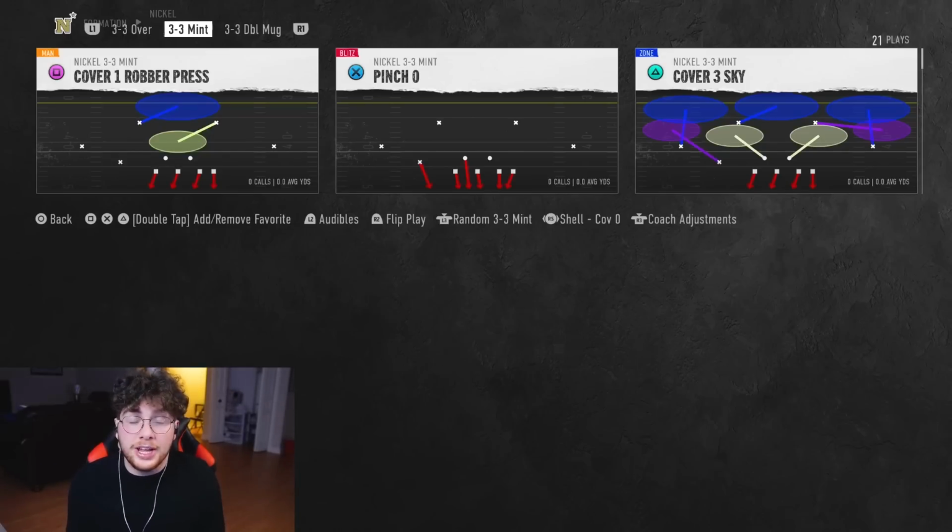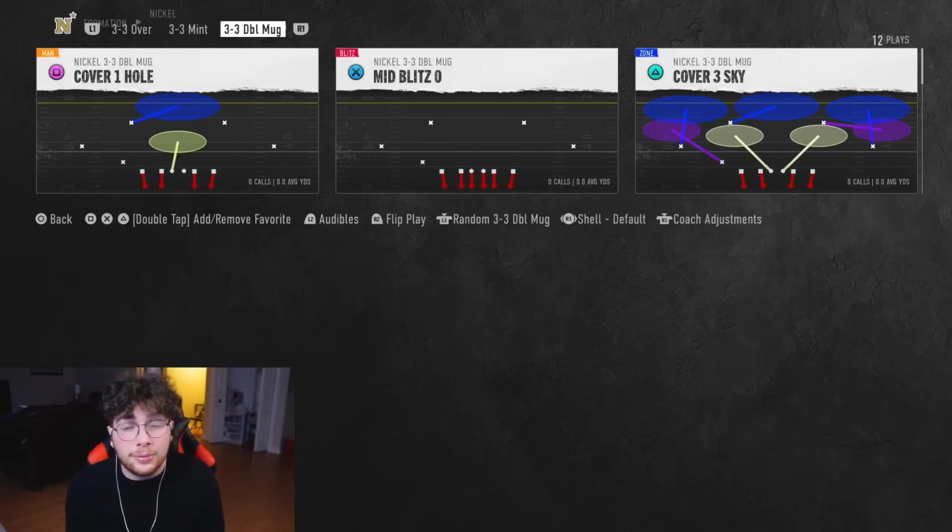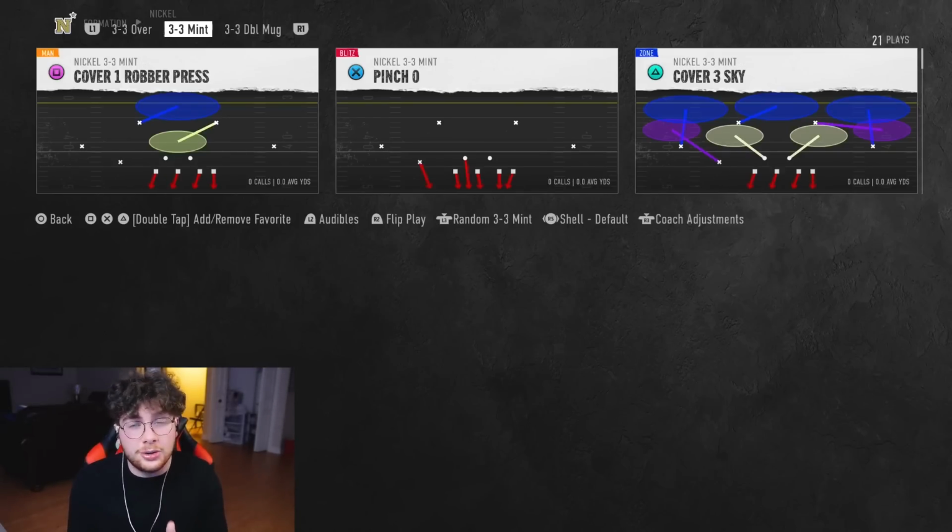So in 3-3 mint, we have cover 0, we have cover 2 man, we have cover 2, cover 4, and cover 6. If we go to 3-3 double mug though, they don't have all of these defenses. So you can see all we can really show in a 3-3 double mug is cover 0, cover 2, and cover 3. So the rules are you can only show the shells that are available in that formation. Usually heavy blitzing formations have less shells than others, and that's why 3-3 double mug has less shells. What you're gonna do is set your shell to anything you want.